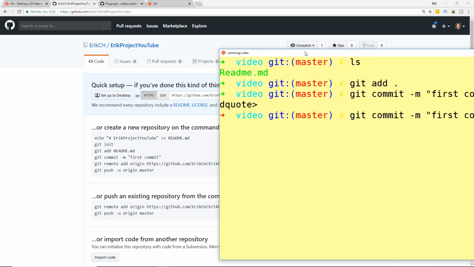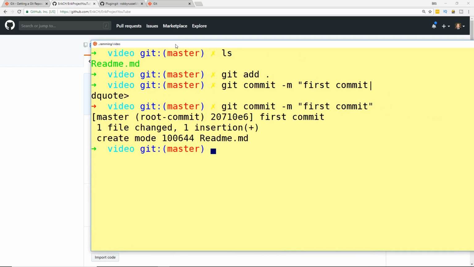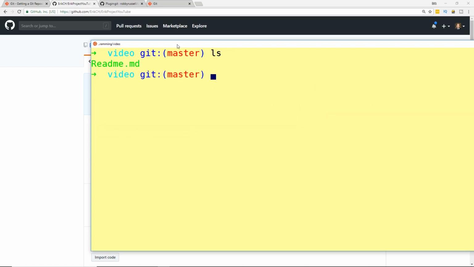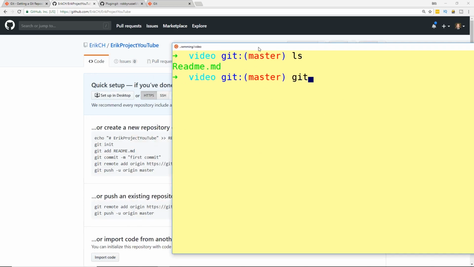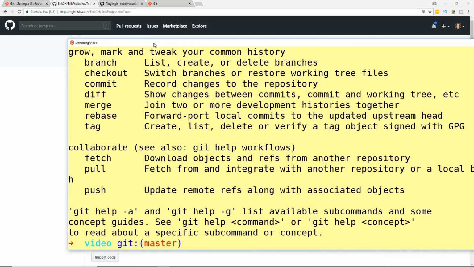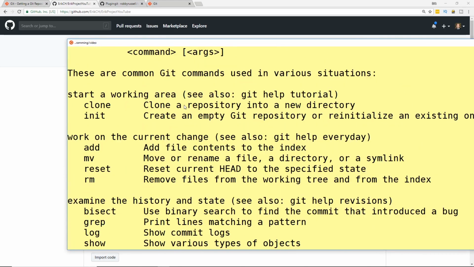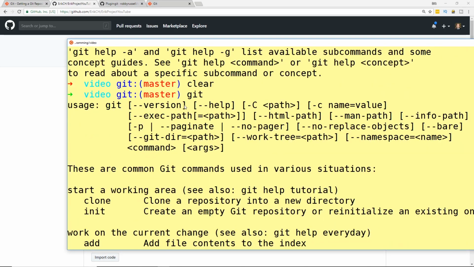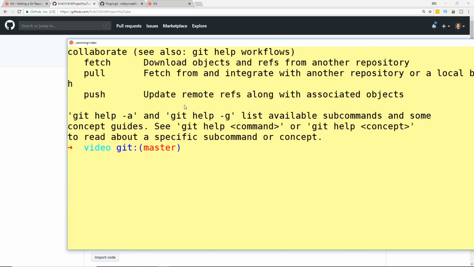Oops, let me make sure I get this right. You can see here, this is what it looks like. Now you can see here that we have this README.md file in here, but it's not actually in our server. If we type in this command, which by the way, at any time, if you need help with Git, you can always type in git help or just git, and it gives you a bunch of information of all the different commands. So if you ever get lost, this is a good way of remembering what to do.